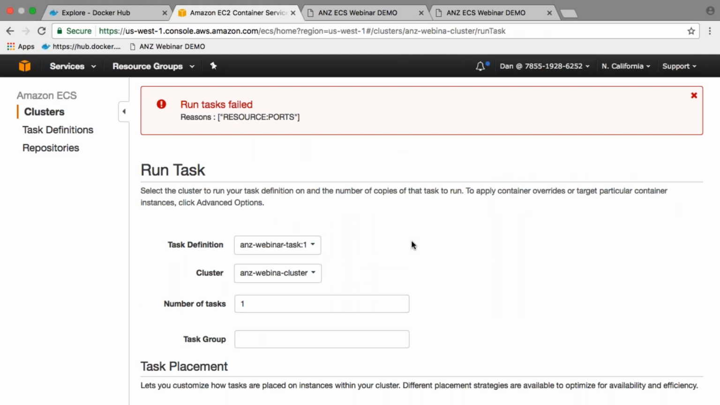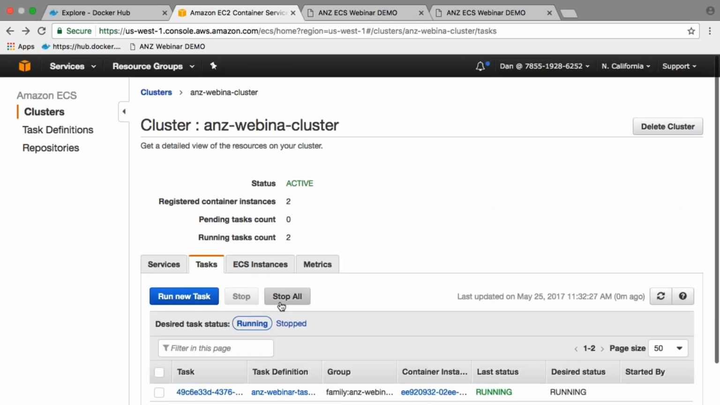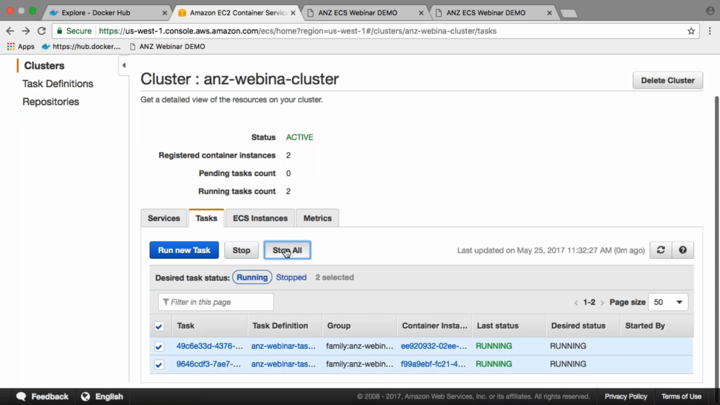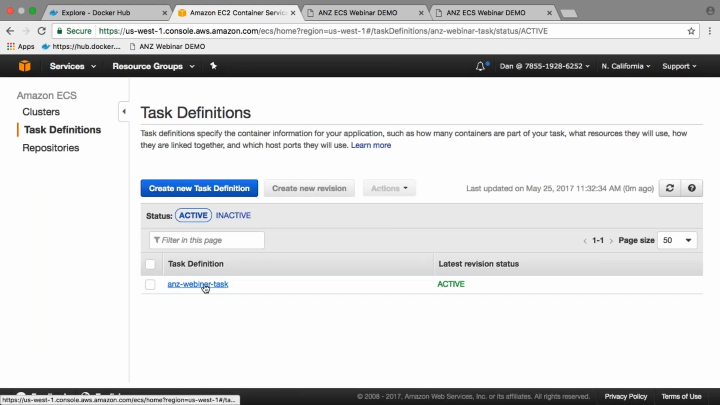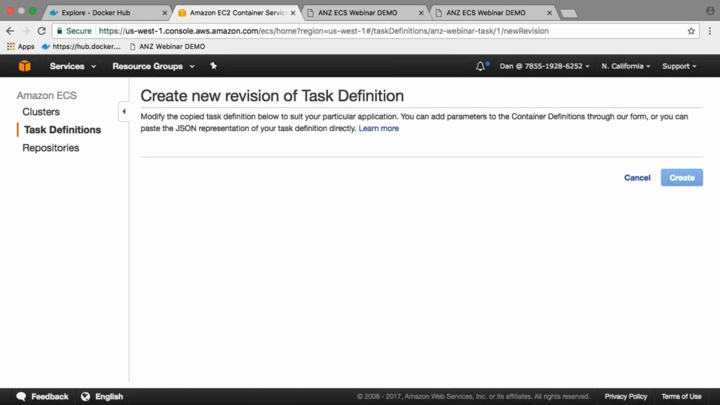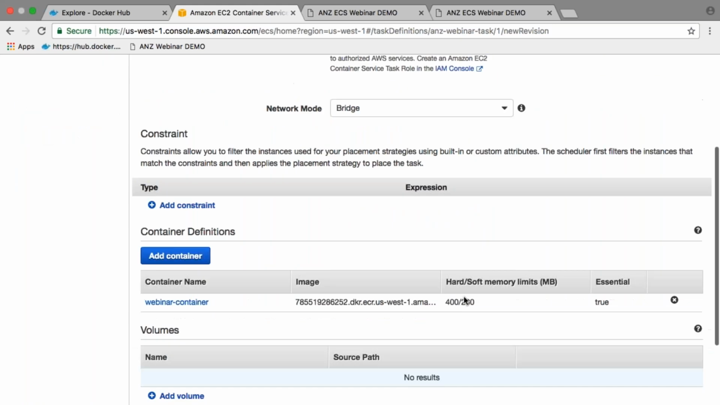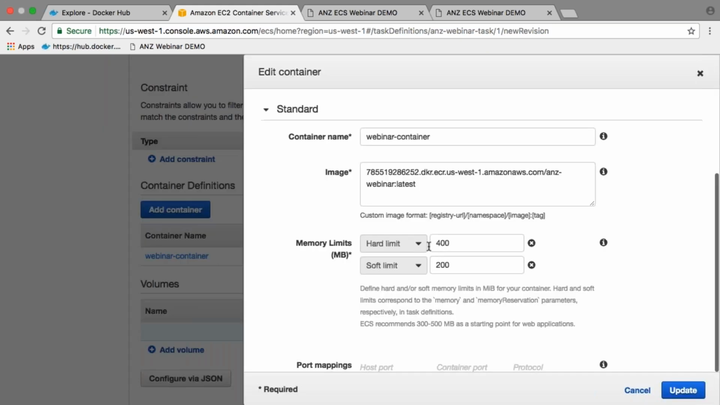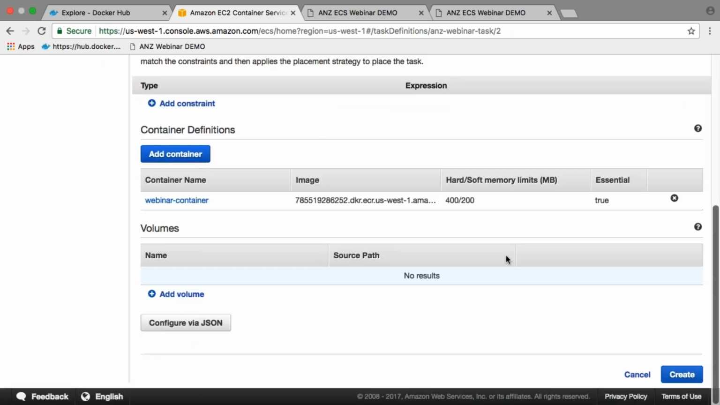So now we have to go back and change that to be dynamic ports. And I'll show you what we mean by that. So let's just stop those tasks for now. We'll go back to our task definition, create a new revision of our task, and again we can change anything here, but what we want to do is change this dynamic port mapping, and I can set that to 0 or leave it blank, and that way it's going to choose a dynamic port to map to. So I'll update that and create it.